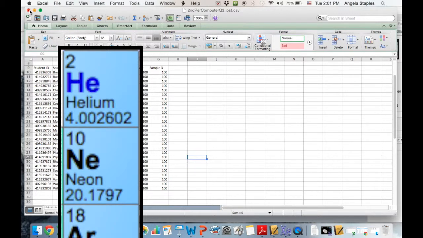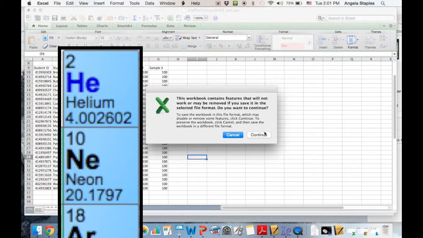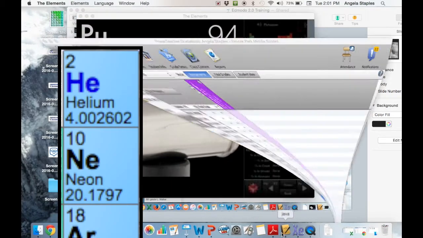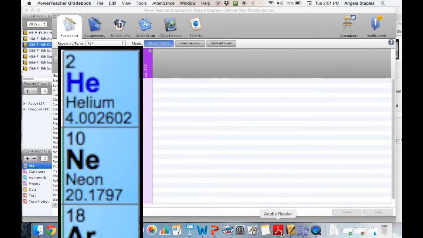Then the next thing I'm going to do is close it out, and we're going to click Save again, and Continue. All right, so now I'm going to go into my gradebook on Power Teacher. Oops, sorry, into my pseudo class. So I have my sample assignment, and I'm going to go ahead and enter the other two assignments, which would be sample 2 and sample 3.